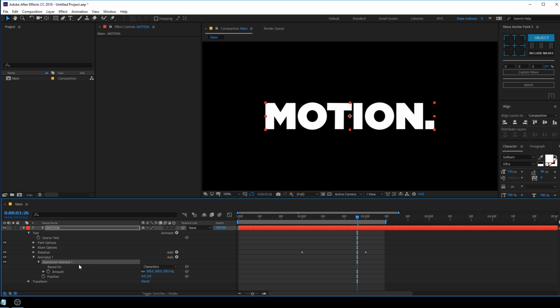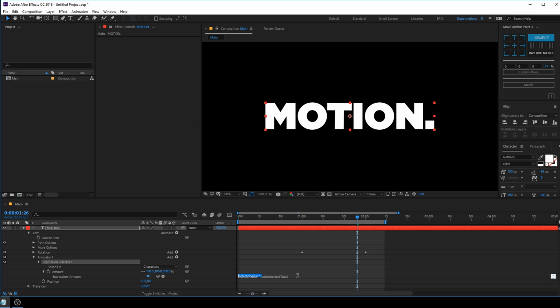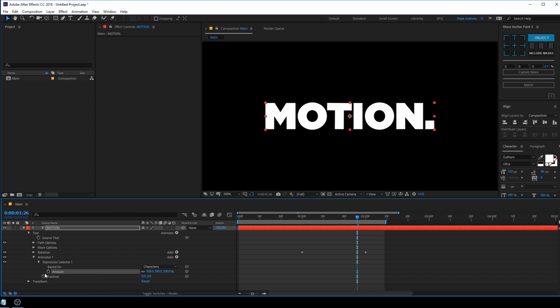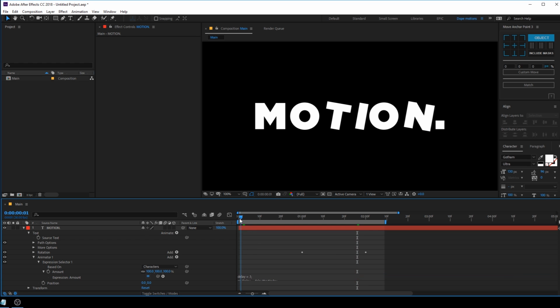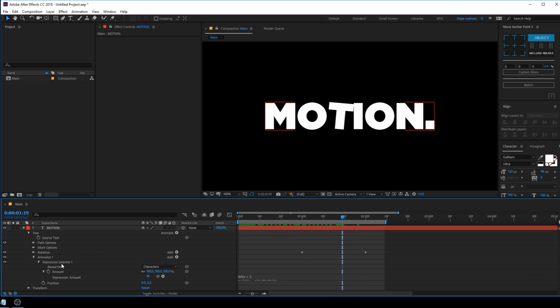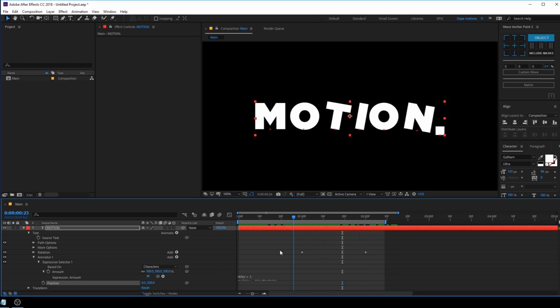Then go into the expression selector, go into the amount, and into the expression amount, I'm going to copy paste this expression that I have. I'll provide the link to download this notepad or this expression in the description box below, so make sure to check it out. So I'm going to hit Control C to copy it, and let's hold Alt and click on the amount stopwatch just like that, and hit Control V to paste the expression. And now we have nothing, because we need to set the position to 500, and now we should have this really interesting animation just like that.